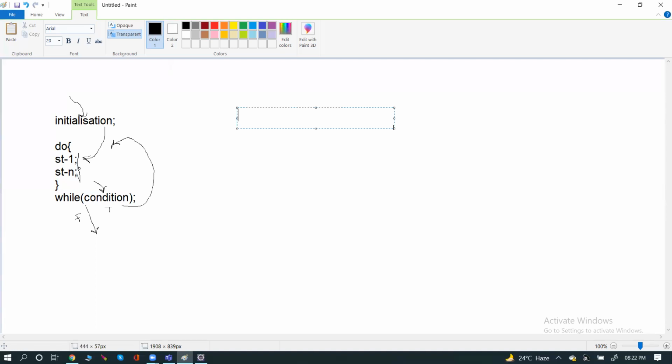Then why do we use for loop? Anyone? For minimizing the code. To execute the statement repeatedly. Yeah. See, let's see the syntax first. Initialization, condition, increment, decrement.